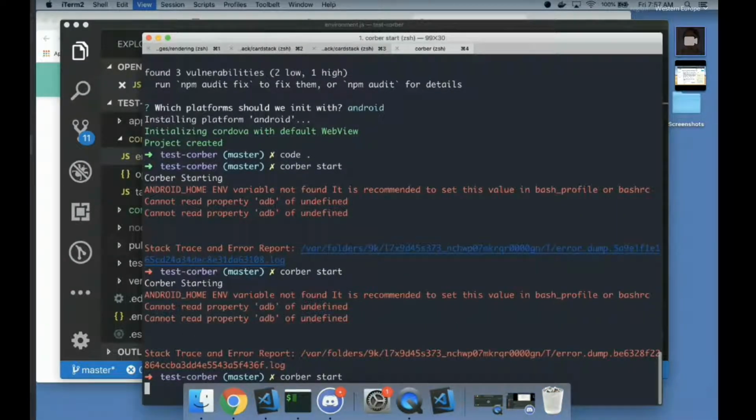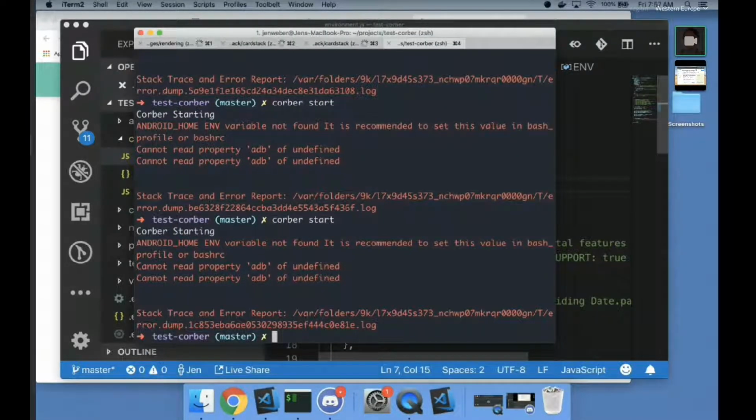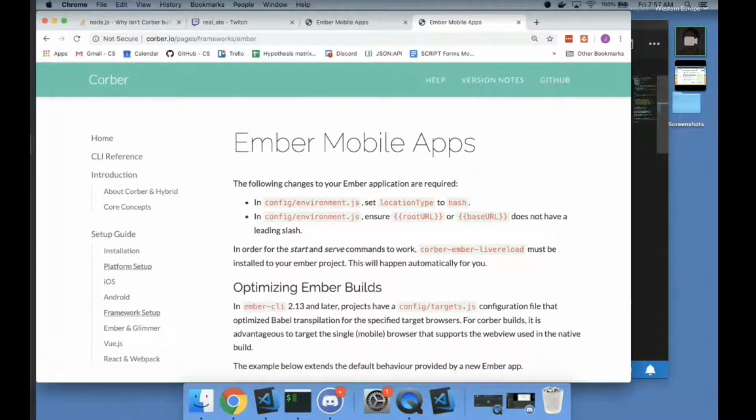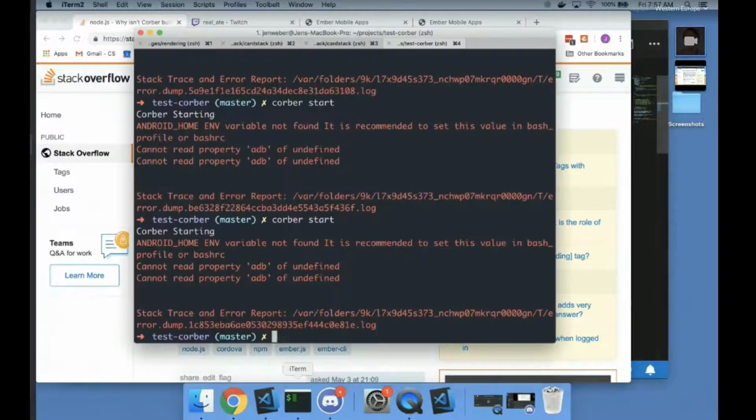What's the error that you're getting? Well, in case people can't see, you can get any number of errors, but this one says cannot read property adb of undefined, which I suspect, although it's a different file than this person has mentioned, they said no APK found, might be a symptom of the same problem.